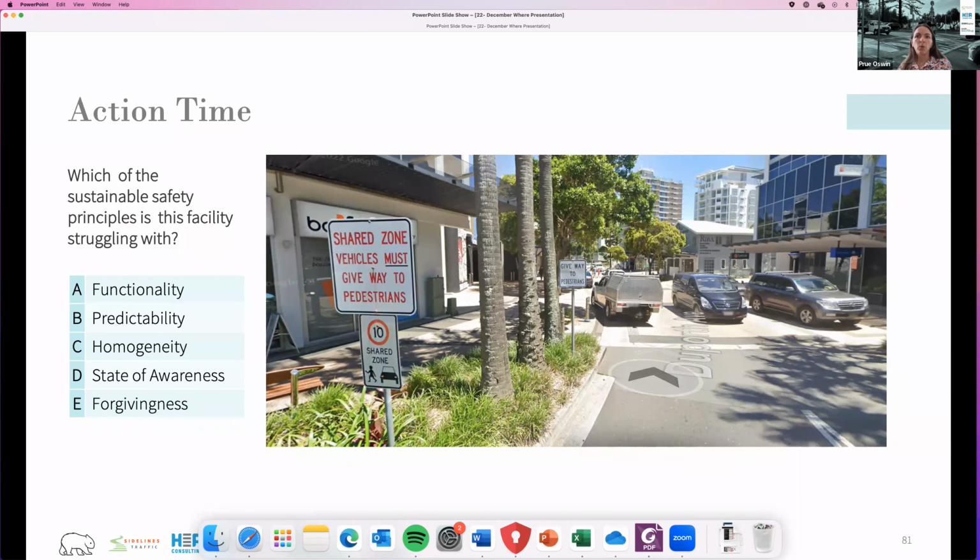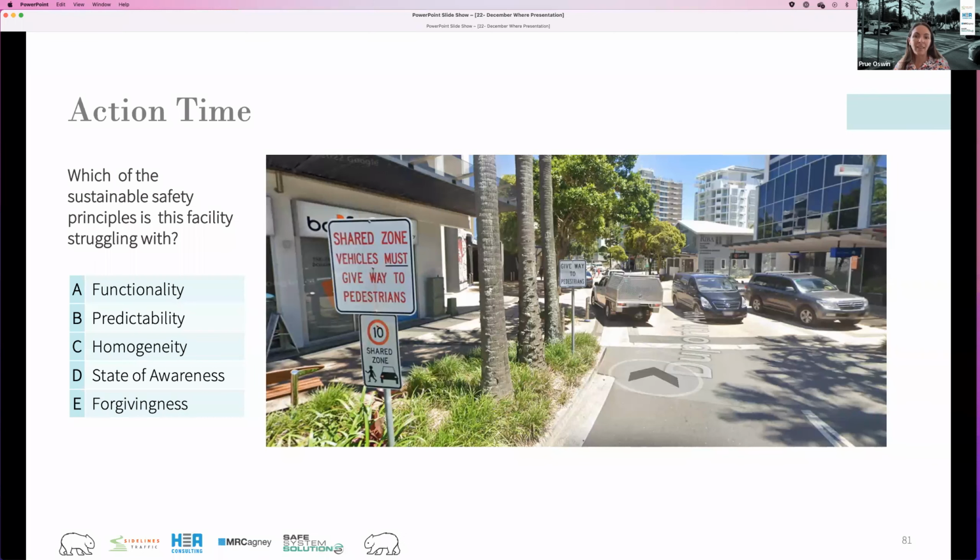How would you feel with someone who had a vision impairment crossing in this environment? How would you feel with a child? I find some of these shared zones challenging for children, because they seem to be tuned into the pavement markings and they understand a road. But when we do this kind of thing, it's not clear. Homogeneity, we've got the speeds pretty low, but they're certainly not as low as they need to be for people to just interact. State of awareness and forgivingness. So it does everything a little bit, but nothing well. And there's probably enough chaos there that it doesn't work well.